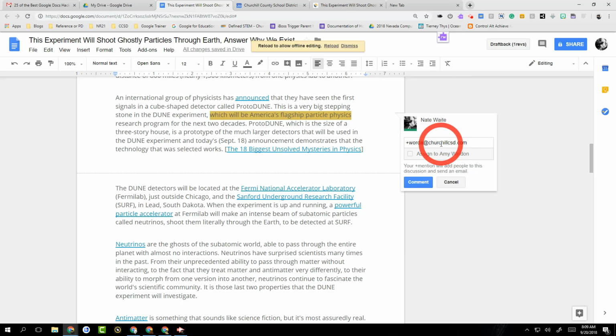If I click that, this is going to send her an email that says, Nate Waite has put a comment on here for you to read, basically. And so she'll be able to go and it will bring her right to whatever I put in the highlighted area. So it directs her attention directly to specific things.